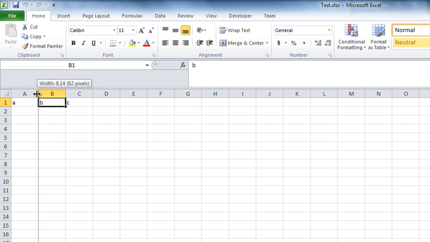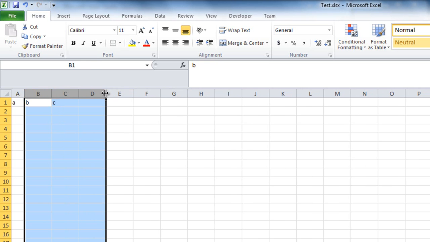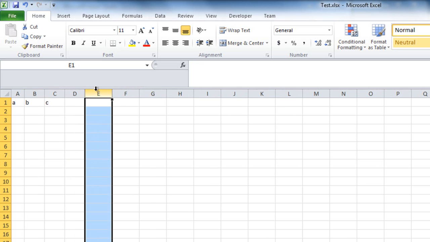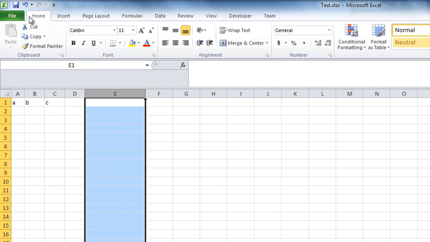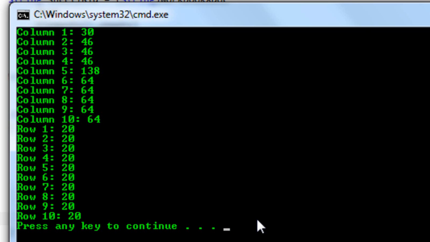So let's go in here and I'll make column A very narrow. I'll change columns B, C, and D to be somewhat more narrow. And I'll make column E to be quite a bit wider. I'll save this workbook and worksheet and close it. So let's run the example. Here we can see that column 1 is 30 pixels wide, columns 2, 3, and 4 are 46 pixels wide, column 5 is 138 pixels wide.